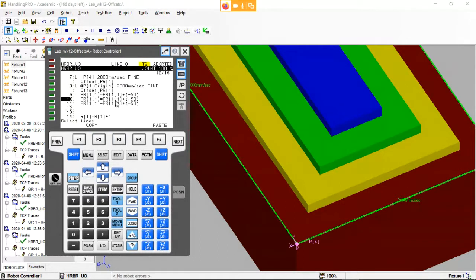Now I can come up here and over to the 1. This will be a 2 for Y. And the Y is also a minus 50, so I don't have to change that. Okay. Then I'm going to come down to the next one. This is going to be a positive 20, but it needs to be for the Z, so I need to put a 3 and a 3.